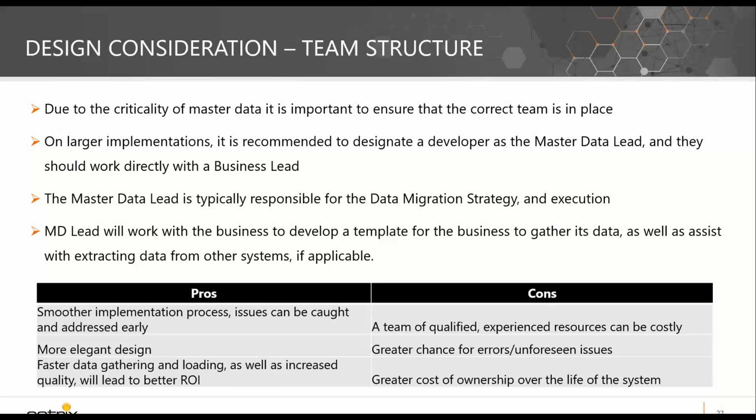The master data lead is usually responsible for the data migration strategy and execution, and they would work with the business to develop a template that would allow the business to gather its data, as well as assist with extracting data from other systems if applicable. So sometimes, if you have a developer involved in getting the data out of a source system, because they understand the data structure, especially of the LIMS, they would be able to structure that extract in such a way that it would facilitate bringing it into the LIMS a little bit easier.